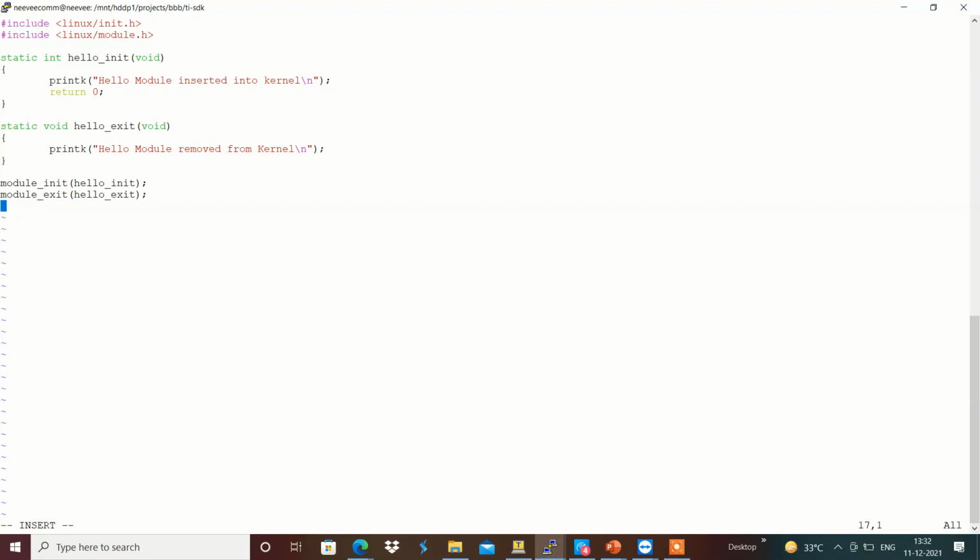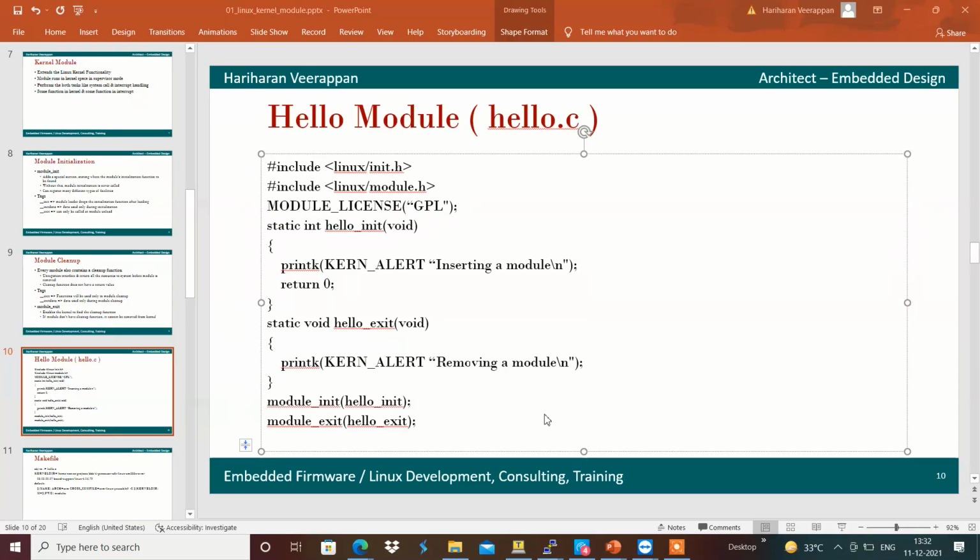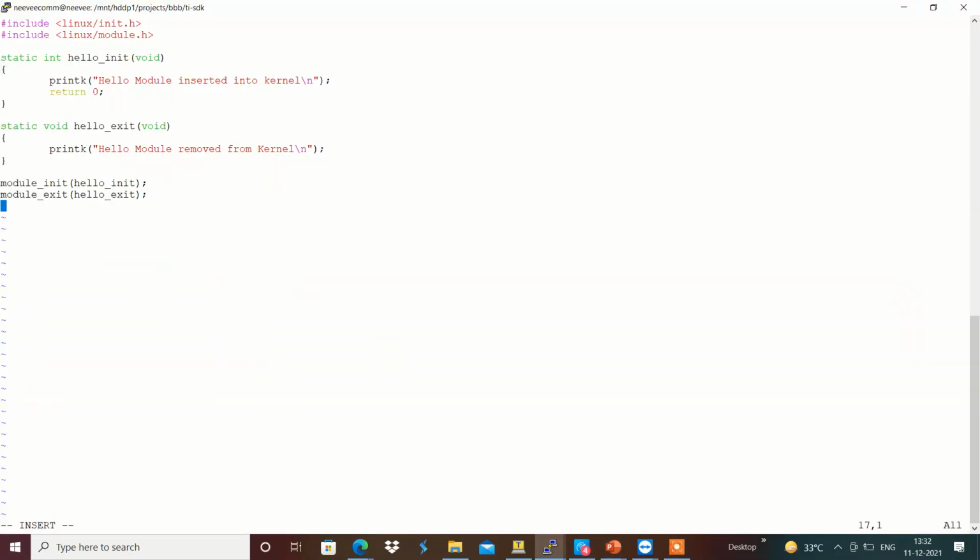And in order to get it accessed within the Linux kernel space, we have to define the license of the module. Basically, here we are going to define the module under the GNU General Public License. It will be MODULE_LICENSE, which is a GPL license. This is the basic kernel module that we have created.